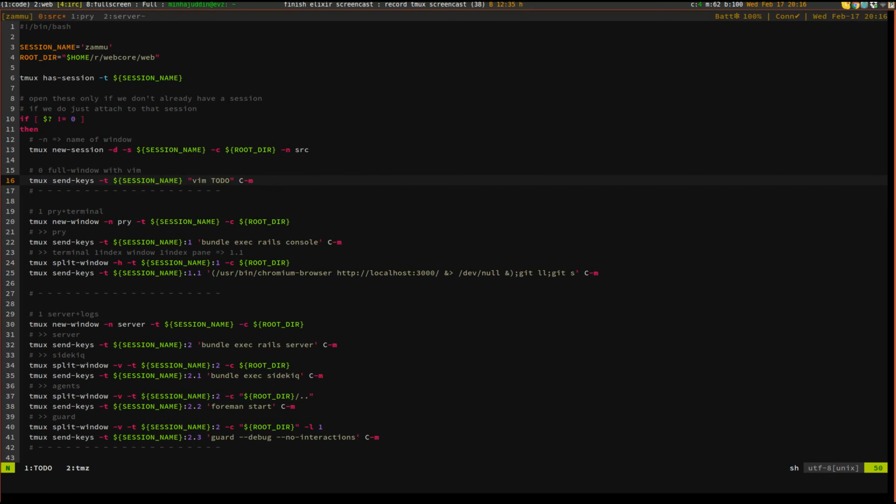And then I'm going to send a few keys. So this is actually opening the text editor. It's opening Vim and the to-do file, and it hits a new line. I'm sorry, it's the enter key. So it's going to hit the enter key, and that's going to open my editor. And then it's going to create a new window and name it pry, and that session with that directory.